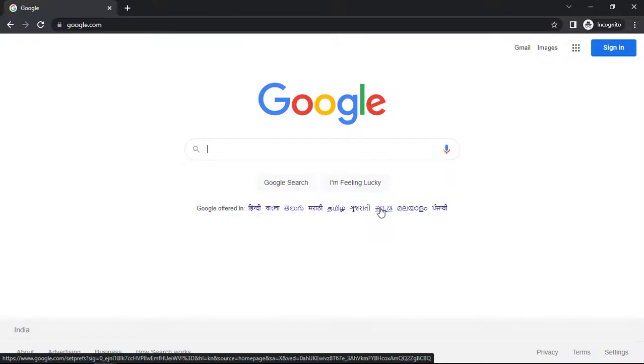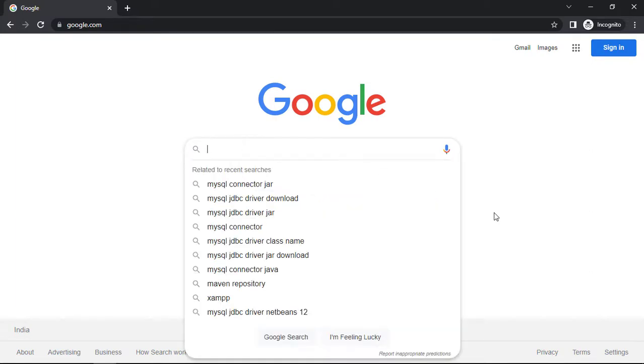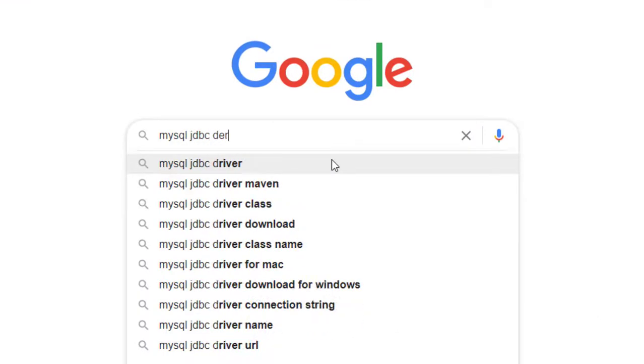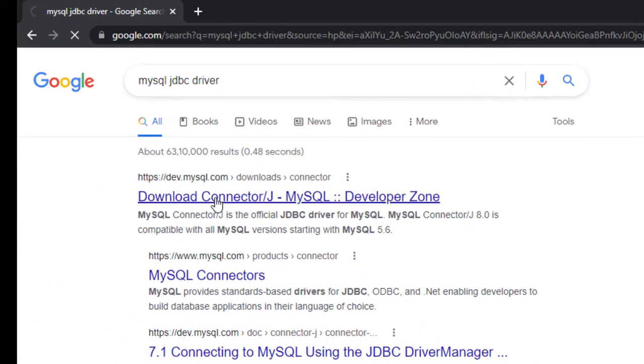In order to connect our Java program with the MySQL database, we need to include the MySQL JDBC driver, which is a jar file, in our Eclipse IDE. So in the next step, we need to add the MySQL connector jar file in Eclipse. First of all, we need to download that file. Go to google.com and search for MySQL JDBC driver, and then click on the first link.